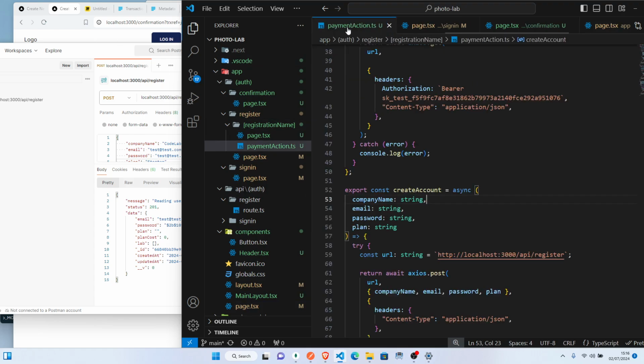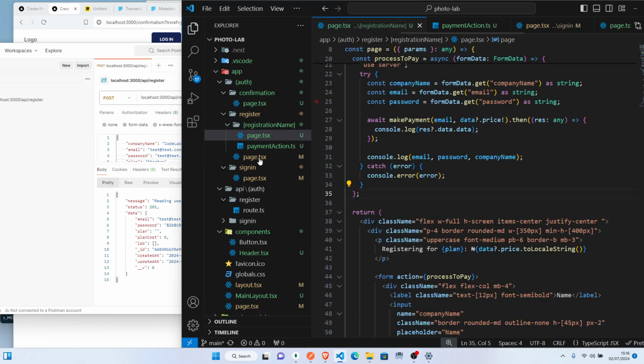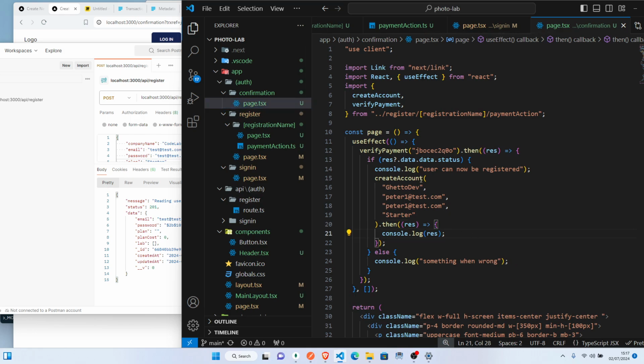So make I come back to, so let's say localhost 3000 API register. Okay, so company, email, password, and plan. So this is good. Okay, so make we come to our confirmation and let's see. So let me remove here.